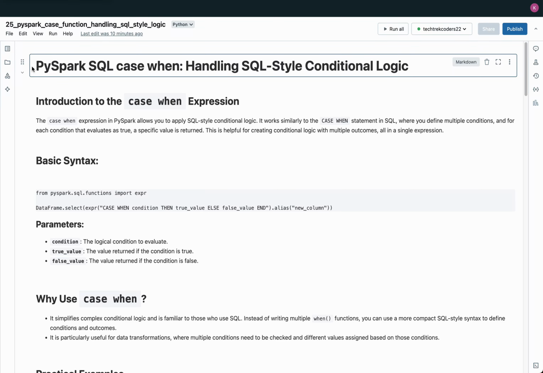Hello everyone, welcome to this tutorial on PySpark SQL's case when expression. In this video, we'll dive into how you can use SQL-style conditional logic to transform and categorize your data efficiently. The case when expression allows you to handle multiple conditions in a simple and structured way, making it ideal for tasks like creating custom categories, handling null values, or applying complex logic to your data frame.